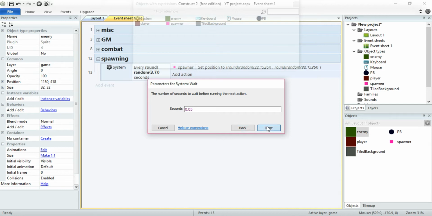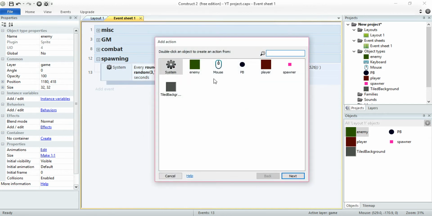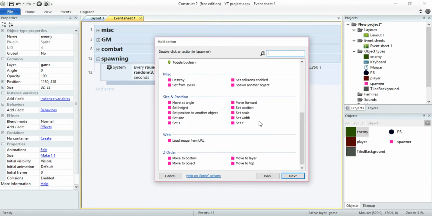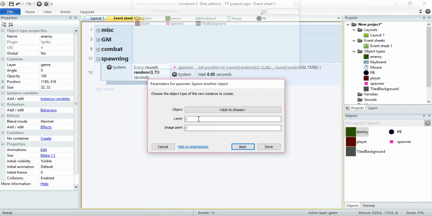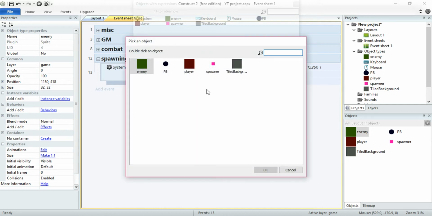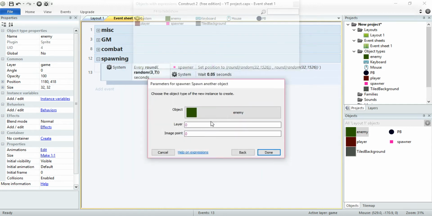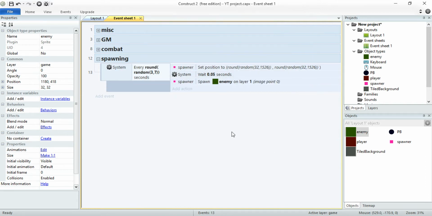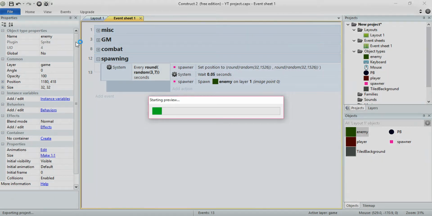That's a fraction of a second, and then we're going to spawn another object. So choose the object type which the instance creates. So you just do spawn enemy, layer 1, image point 0 because it only has 1 point. We go done, and let's test that out, I would say.